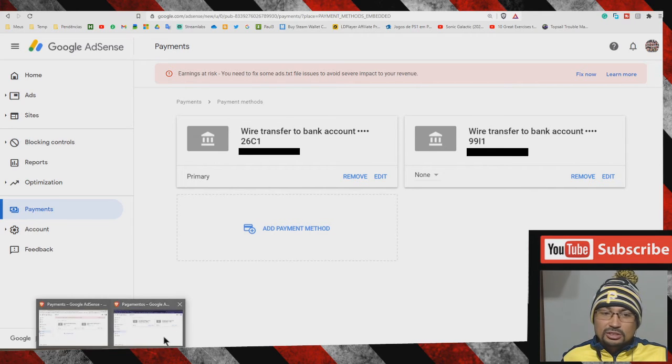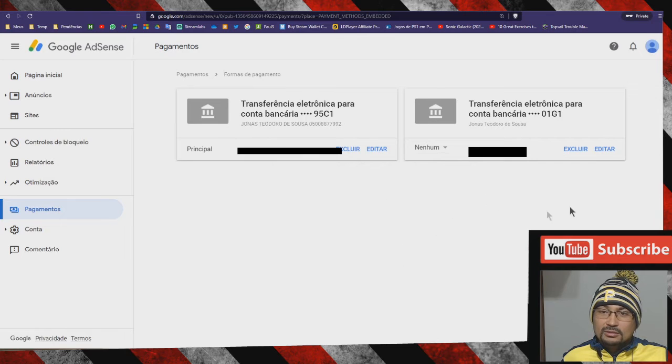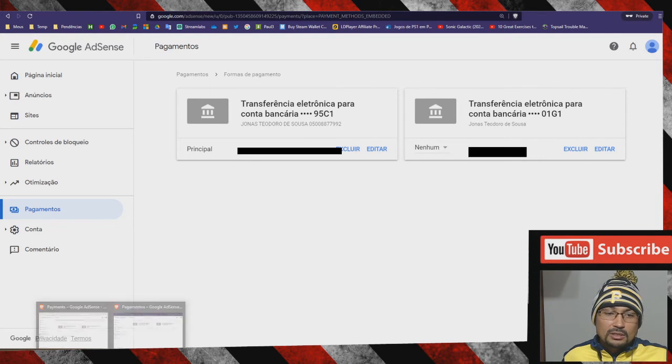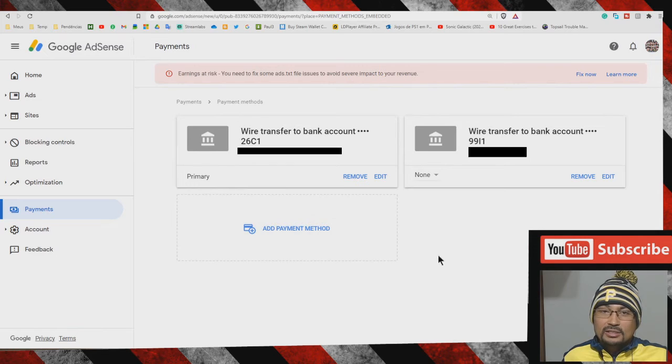Let's check another AdSense, okay? As you can see here, this AdSense doesn't show this option to add payment, but in this one, I have the option. Why does this happen?